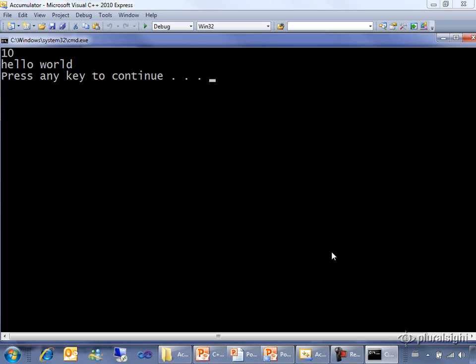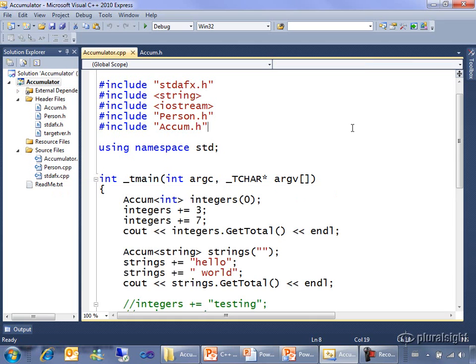So when we put 3 and then 7 into the accumulation of integers, we ended up with 10. And when we put hello and space world into the accumulation of strings, we ended up with hello world. So this works as advertised. That's nice. It's good, simple, easy to use. And apart from the angle bracket syntax when you declare them, after that it's just a perfectly ordinary class, and you just use these intuitive operators and member functions.